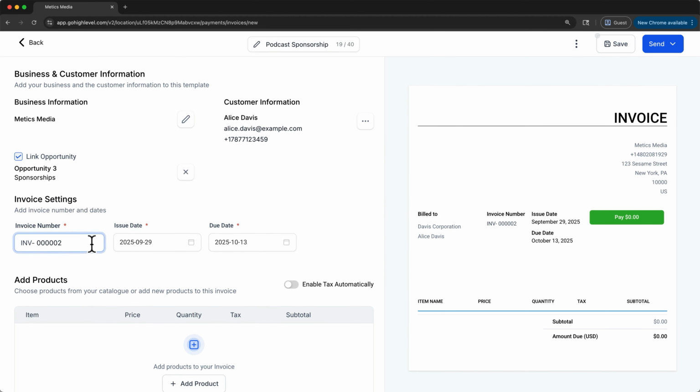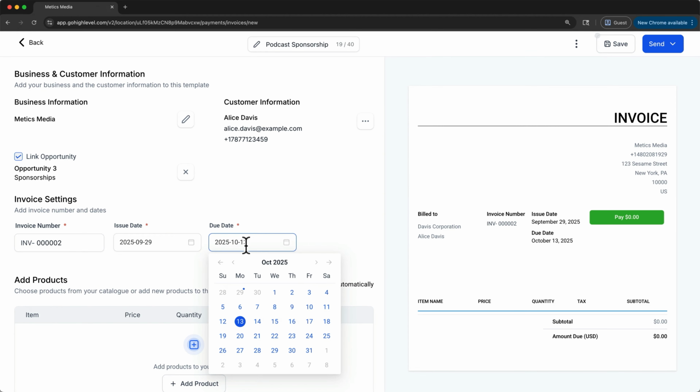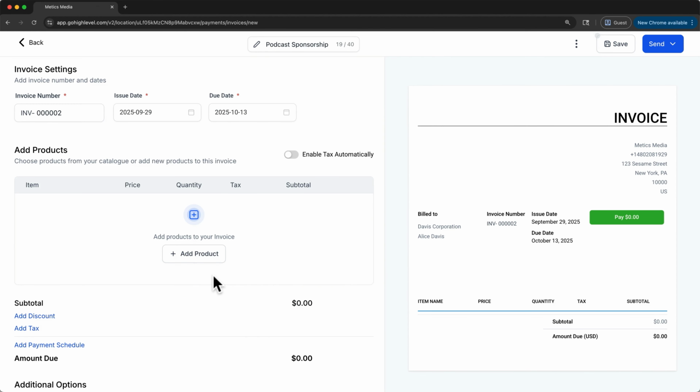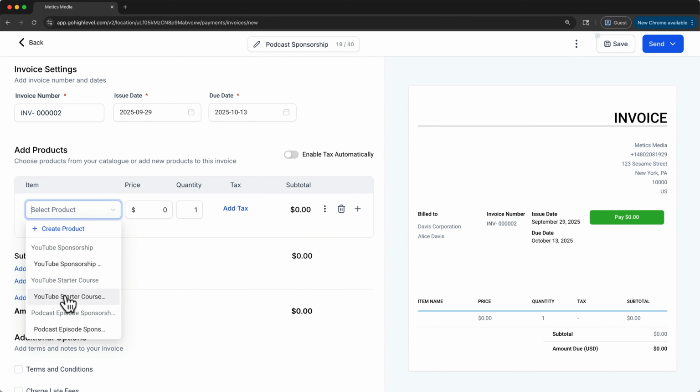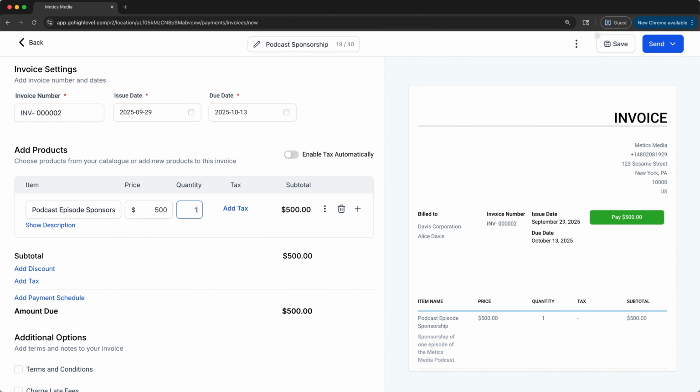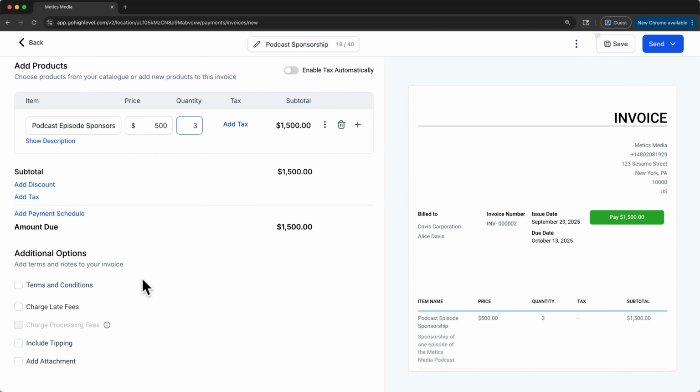The invoice number, issue date, and due dates will be populated, but you can change these. And then here you can add the product. Here, this is for the podcast episode sponsorship. Alice wants to run several of these, and at the bottom, you'll have additional options.